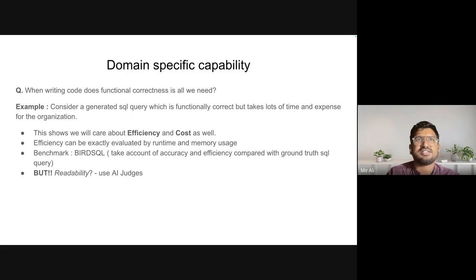And their efficiency can be exactly evaluated by runtime and memory usage. These are multiple ways of evaluating our efficiency and cost for the model. One of the benchmarks which is already available is BIRD-SQL, which also takes into account accuracy and efficiency, which will be compared with the ground truth SQL queries already available in the benchmark.